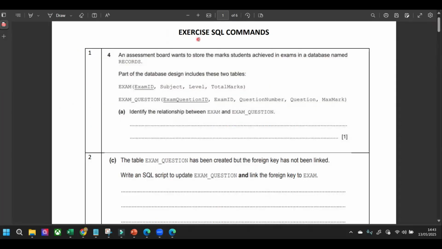Now, we will try to do an exercise about SQL commands that I already took from the IGCSE and A-level computer science papers. Number one: an assessment board wants to store the marks students achieved in exams in a database named records. Parts of the database design include these two tables. So there are two tables here, exam and exam questions.